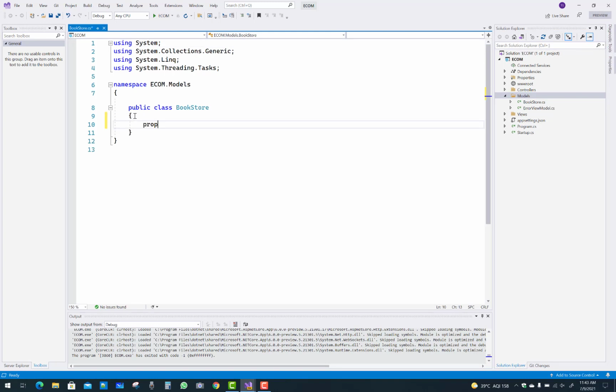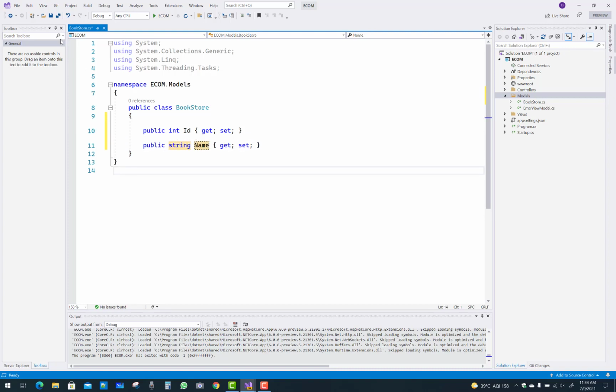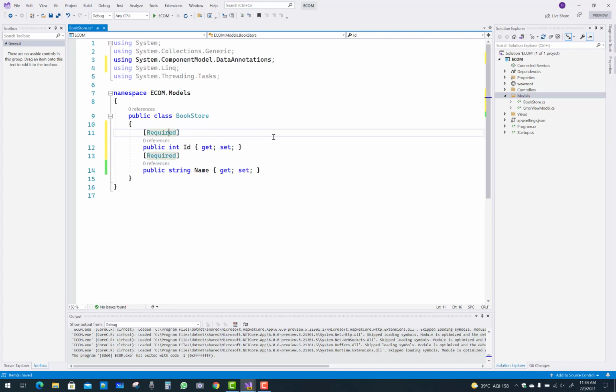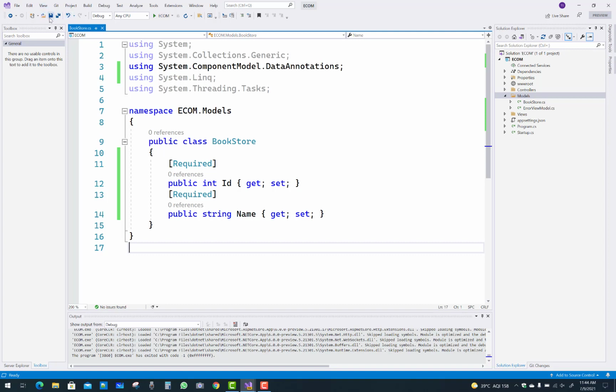Public class Bookstore, public int Id, that is the bookstore id, and the next property is the Name property. The Id property is required and the Name property is also required. So just mention Required. The System.ComponentModel.DataAnnotations namespace is used for that.